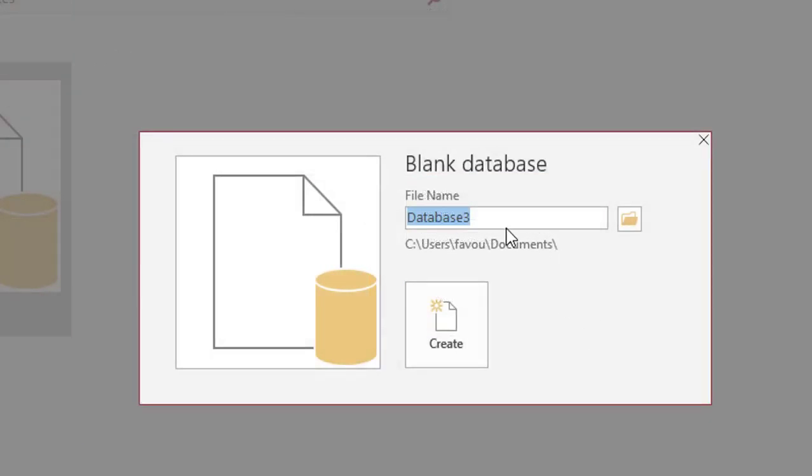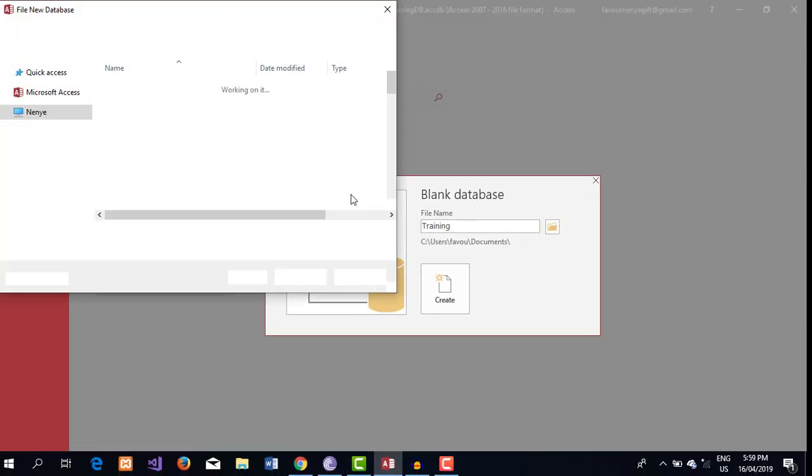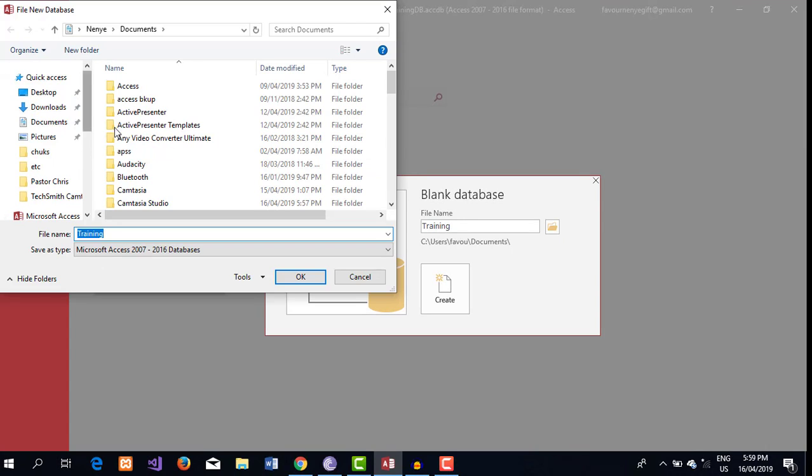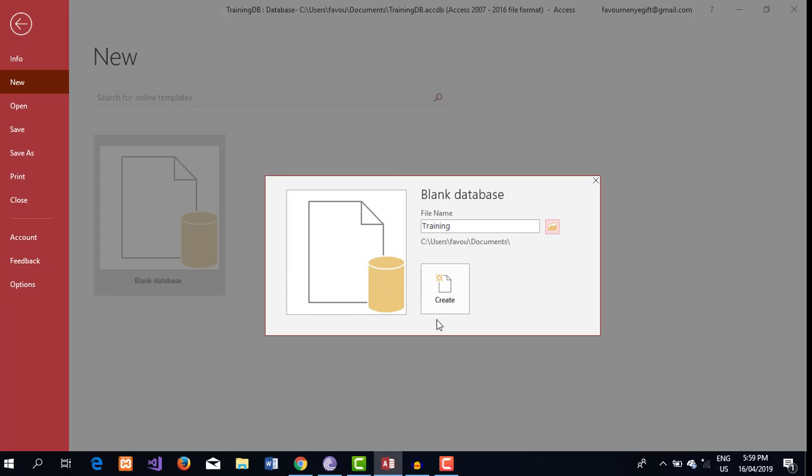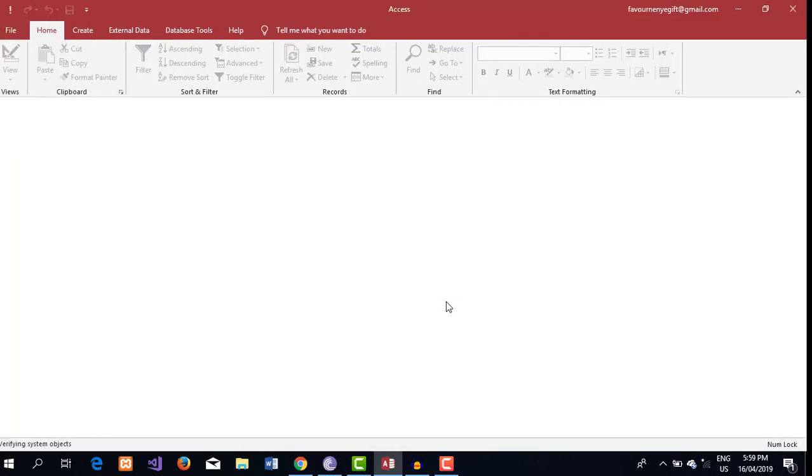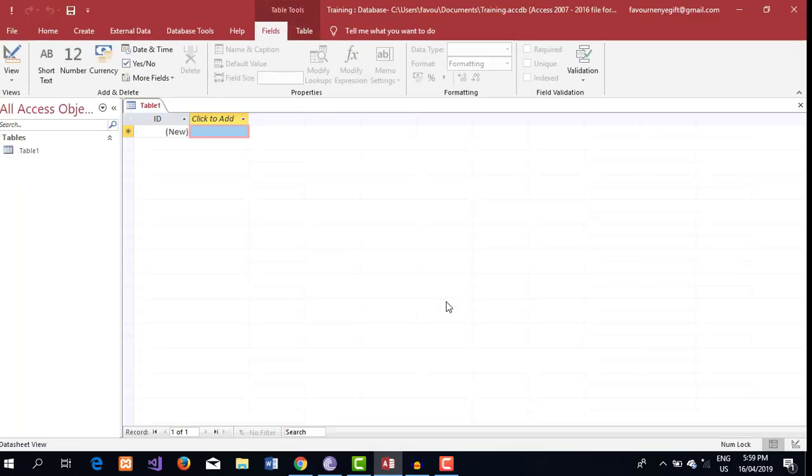The first thing Access wants you to do is save your database. I give it a name. For now, I'll say training. That's a spelling, I guess. And I could save it. The default location for Microsoft Access is My Documents, as we could see. But I could choose other locations by clicking on this folder icon here and wherever you wish to. For now, I'm sticking to the default. I click create. Microsoft Access opens up with it.